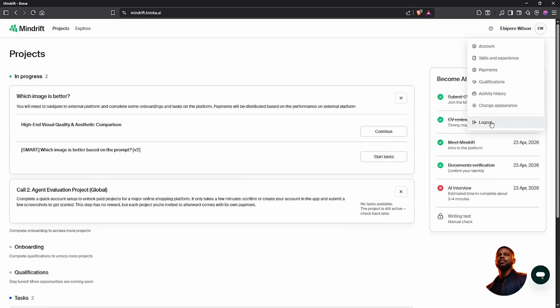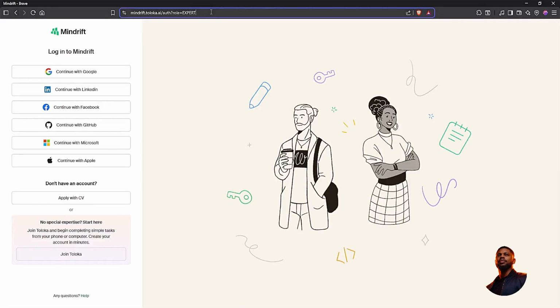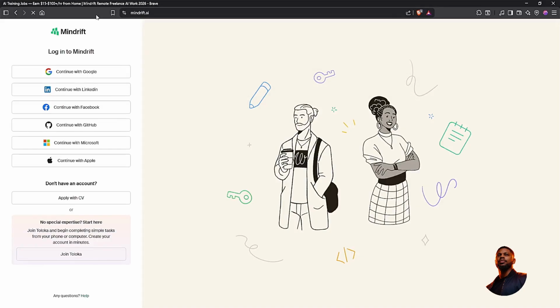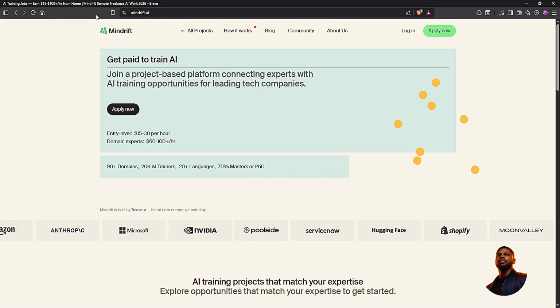My Mindrift account is already logged in, so I'm going to log out so I can show you how you get your own Mindrift account. So let's see. Wait for it to log out, and I'm just going to go to Mindrift.ai, and I'm going to click enter. So it takes me to the main homepage. And once you type Mindrift.ai into your browser, this is what you're going to see.